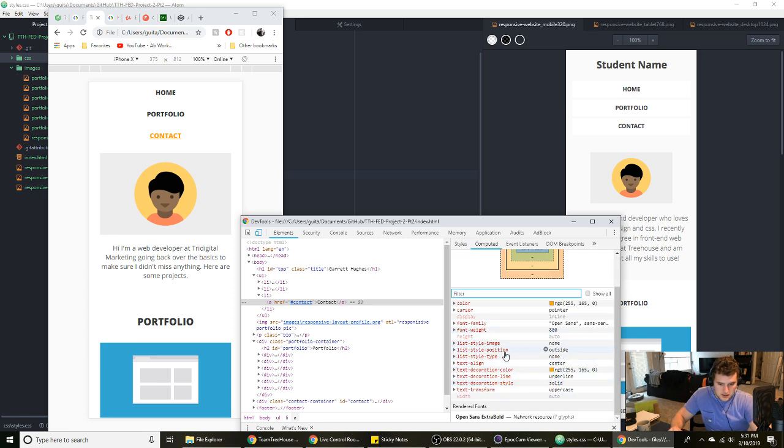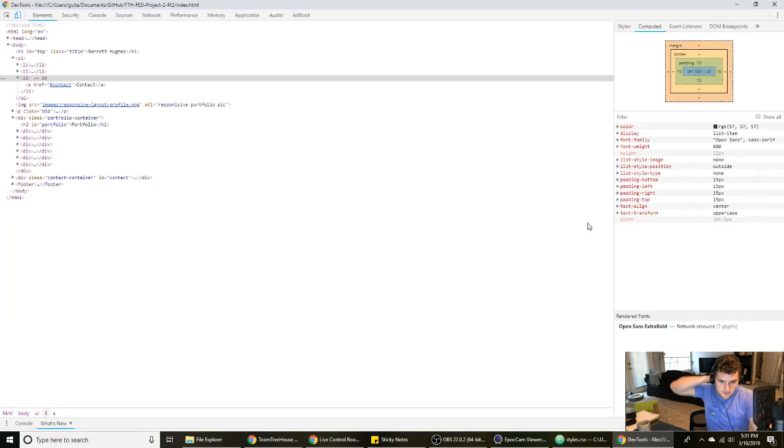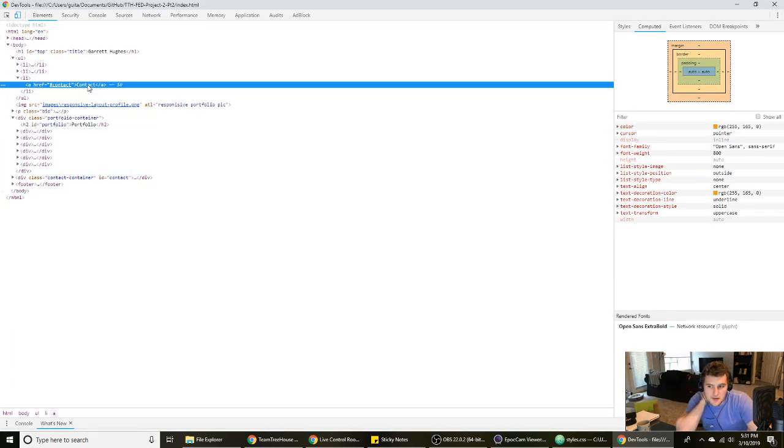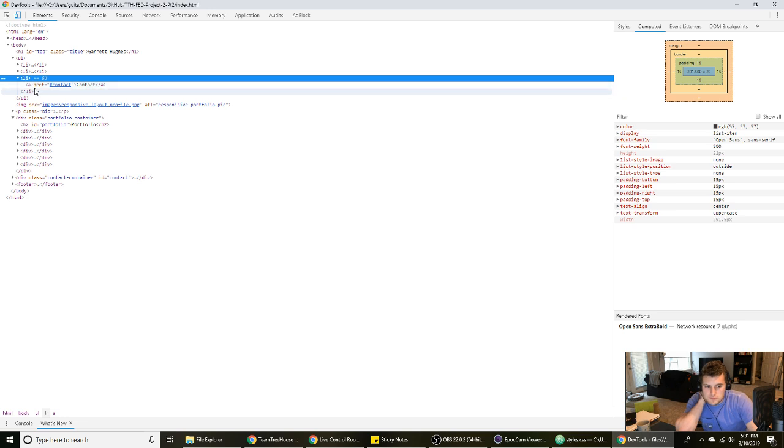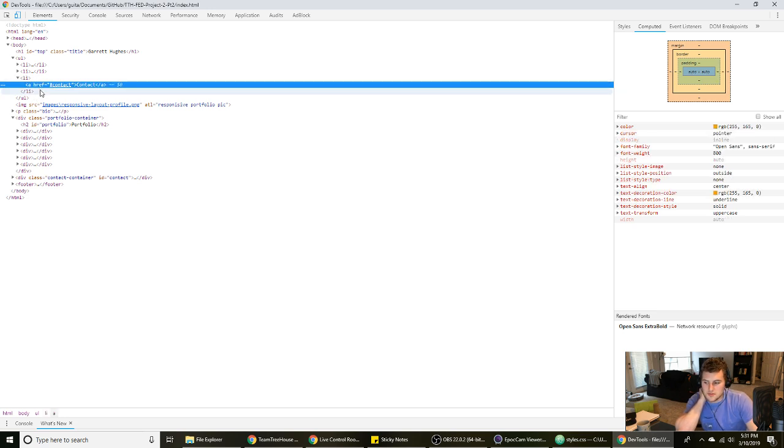Font size. Is it not showing the font size for the LI? There we go. That's the height. Why is it not showing the font family or the font size? I'm just blind and missing this.